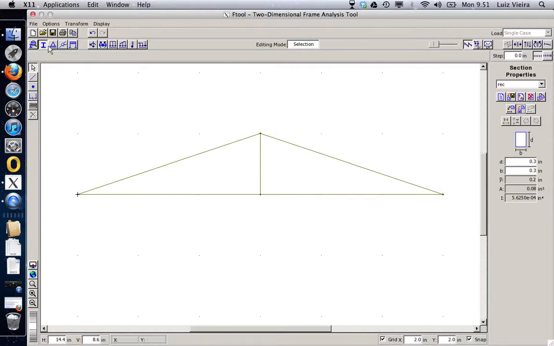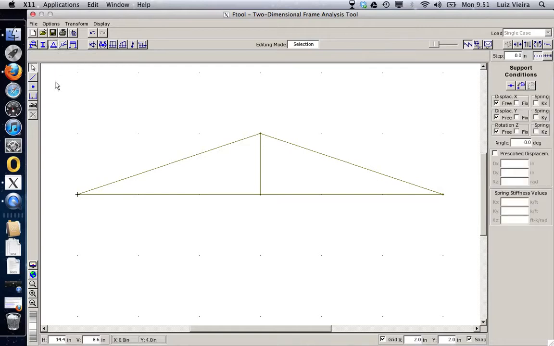The third thing, from left to right, are the supports. So the supports for everybody will be the same. I'm going to restrain in one end X and Y, and I click there. I select the other node, and I'm just going to restrain in Y. So I have a truss like this one.